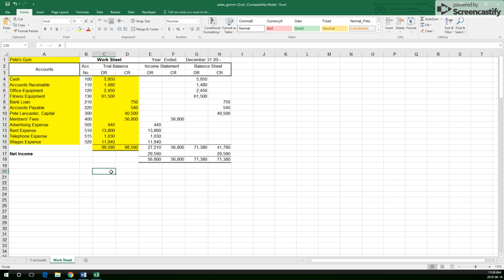Okay, so now what we want to do is I want to take the amounts that are here, that are the asset amounts, they're debit balances. I'm going to take them and place them over here on the balance sheet. As you can see, we're doing a balance sheet here. That's where these numbers come from. So that's step 3.